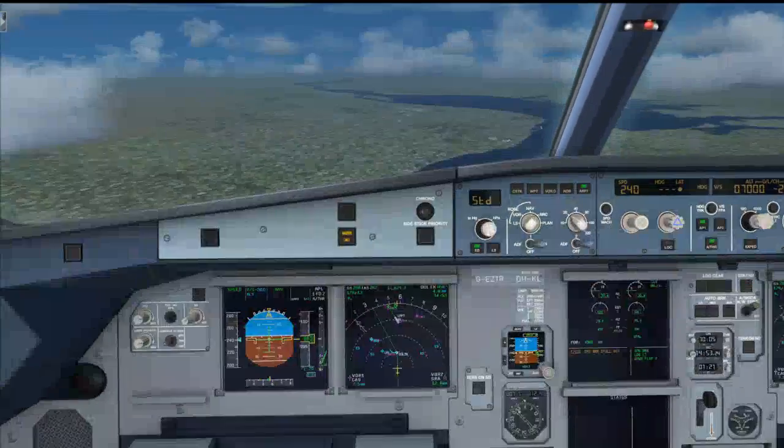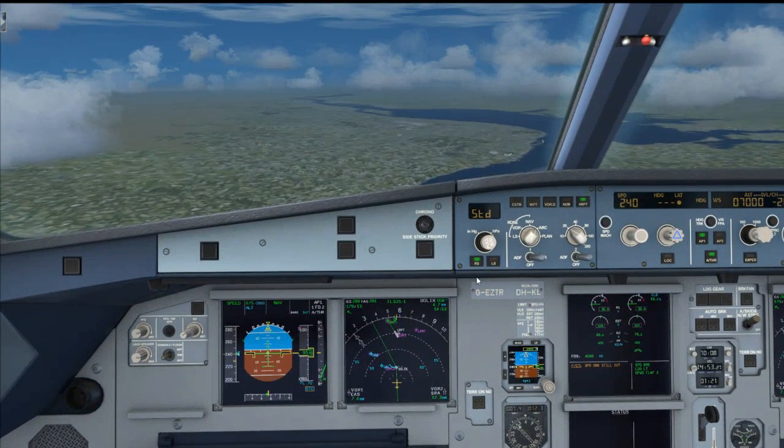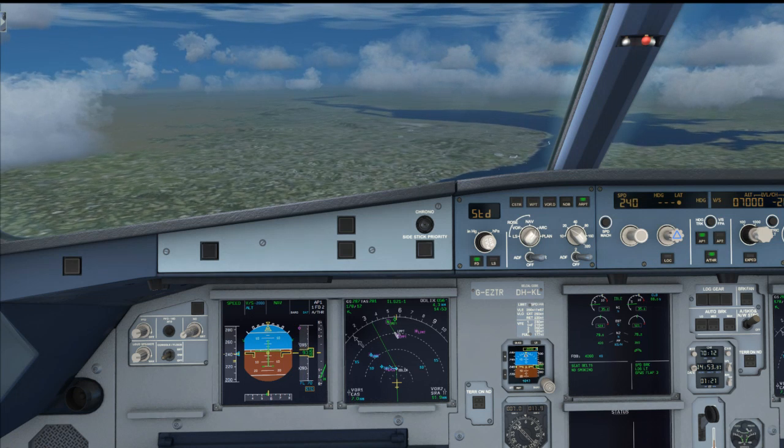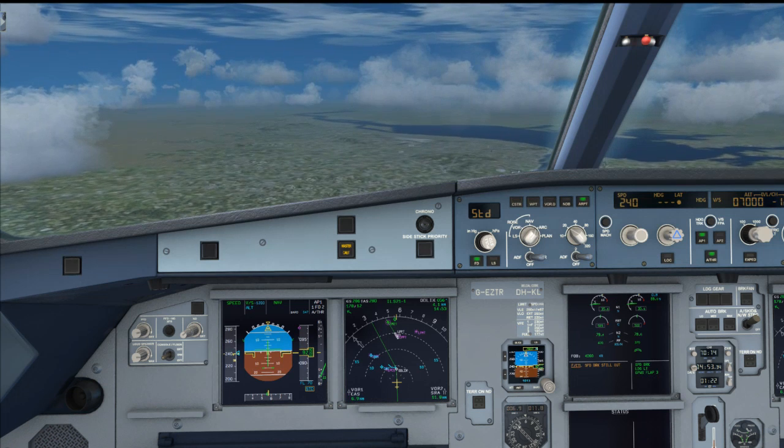So okay, master caution, because okay, landing lights below 10,000 feet. Okay, I know that, don't worry. So I will reduce the vertical descent.